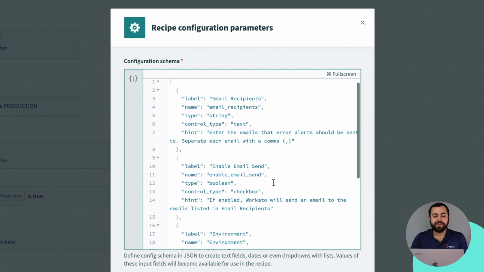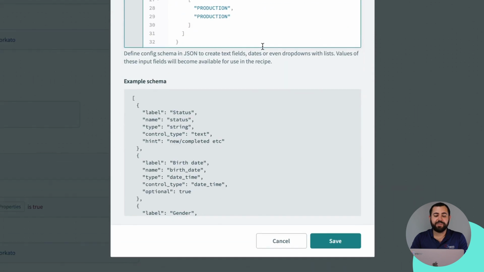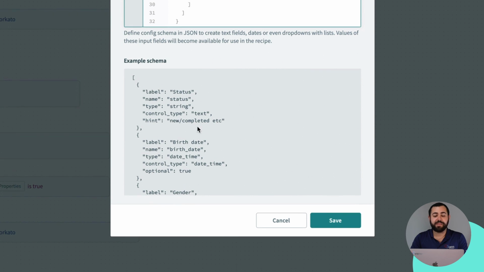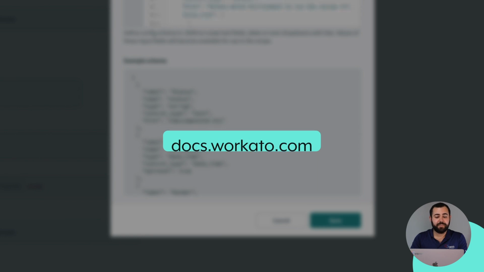Here, you create the JSON schema for your parameters. I already customized the schema for this example. If you need a reference, you can copy the example Workato provides and paste that in. For additional help, you can refer to the Workato docs on schema building.